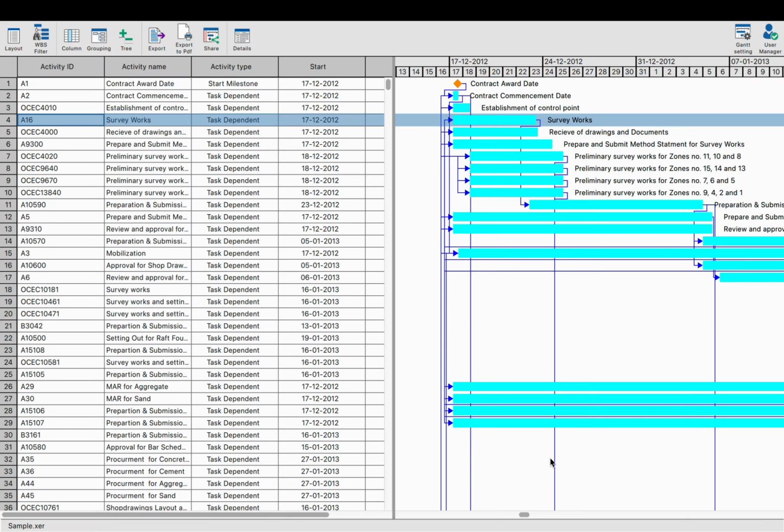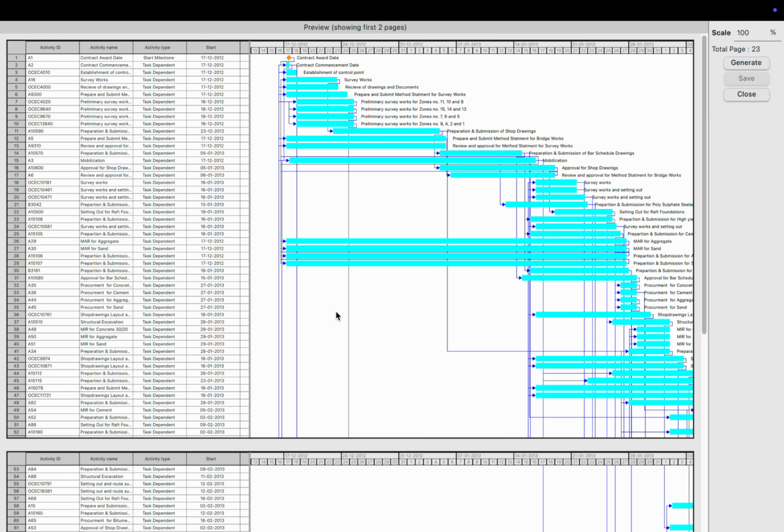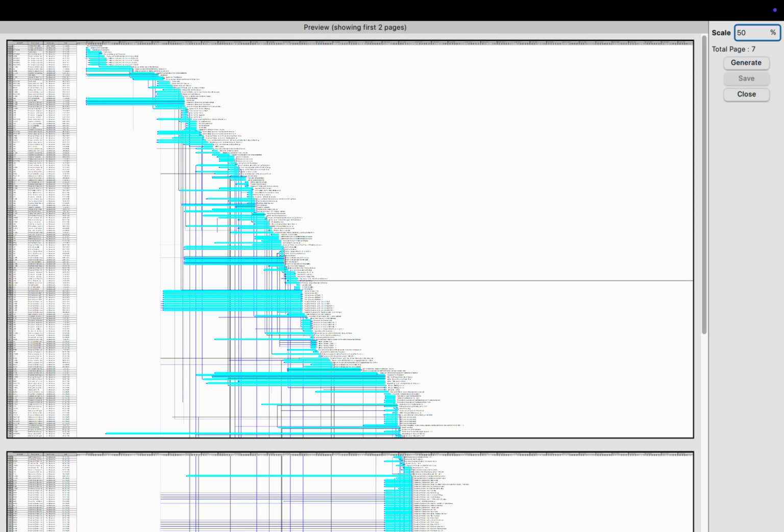Now I'm going to show you how to export your activity view and Gantt chart to a PDF file. First, I click on the Export to PDF button from the top toolbar. This opens up the Export to PDF view. On the right-hand side of this screen, you'll notice a few settings that let you control how your PDF output will look. Let's focus on the Scale setting. Right now, it's set to the default value of 100. I'm going to change it to 50 by typing it in. This reduces the size of content, but allows more data to fit on a single page. As you can see, the page count has now dropped from 23 pages down to 7 pages.